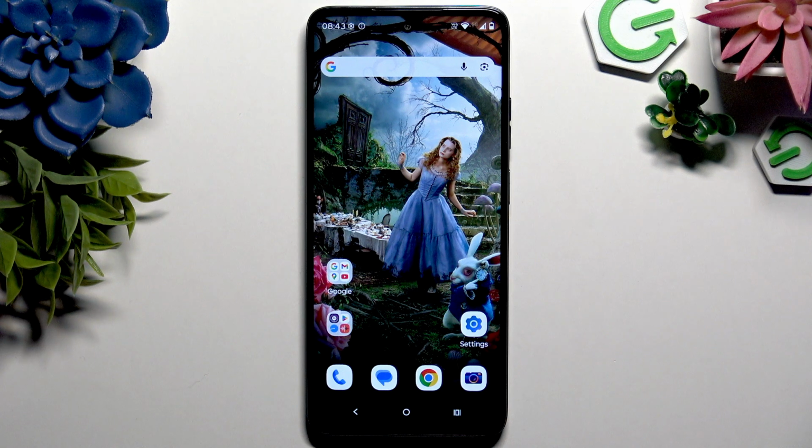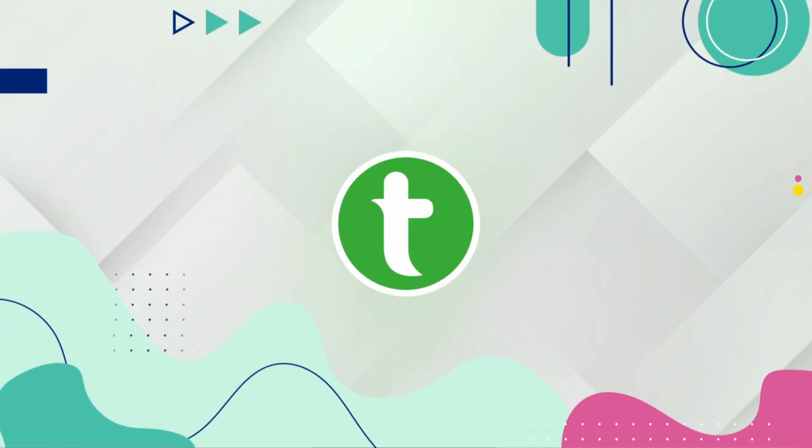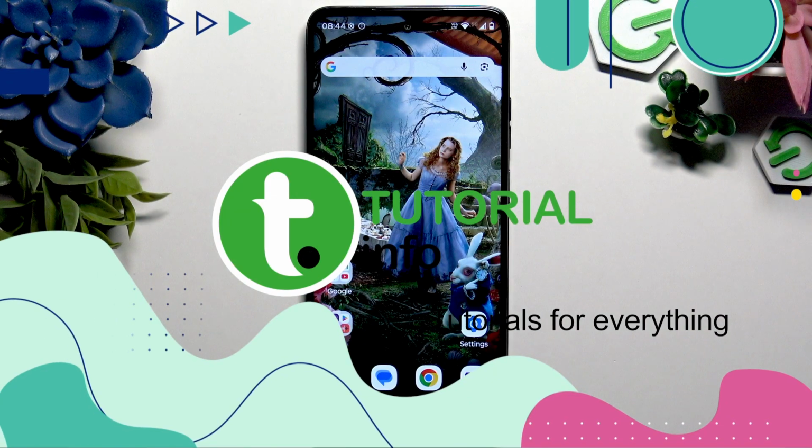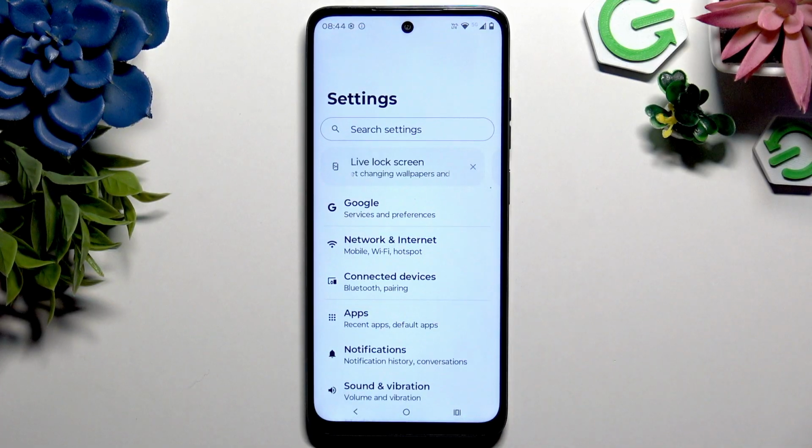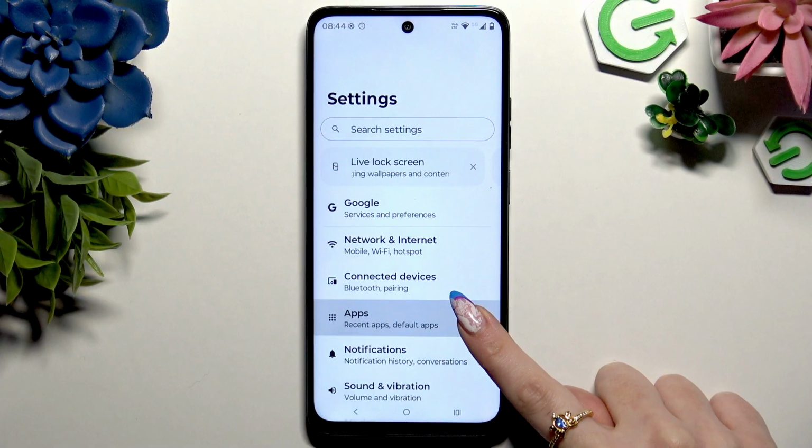In front of me is Motorola Moto G57 Power, and today I would like to show you how you can set up app lock. Begin by opening Settings and tapping on Apps right away.